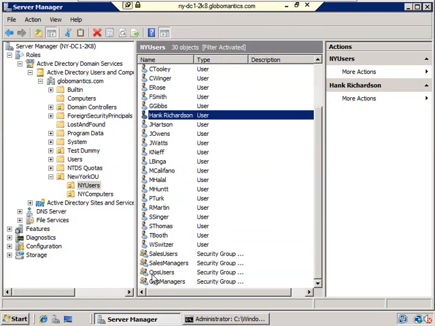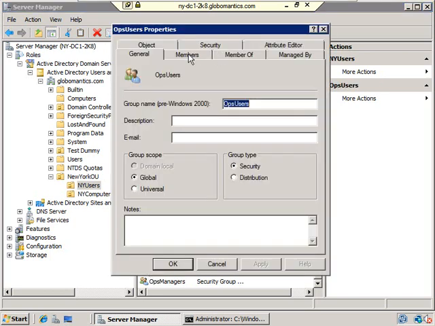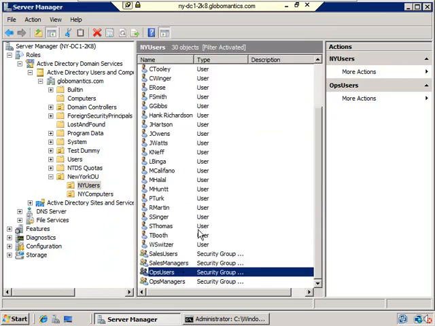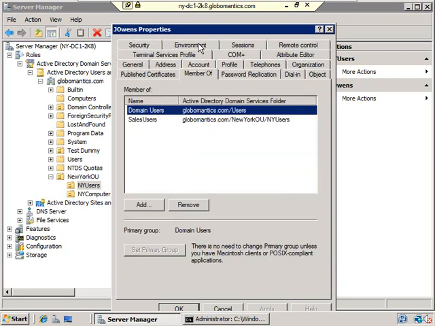Let's go ahead and double click now on ops users and take a look at it. And here are the members that are part of the ops users. Tell it OK. Now I can also double click on any one of my user accounts, and I can go into its properties and I can see what they're a member of. And it looks like this particular individual is part of domain users.